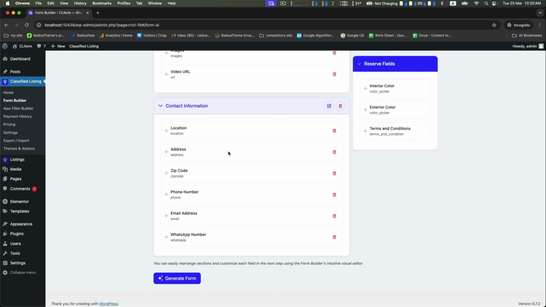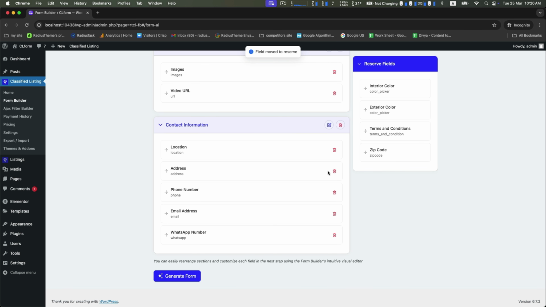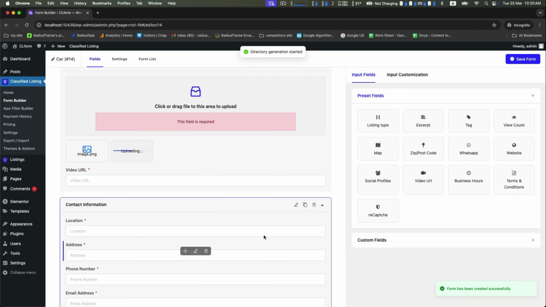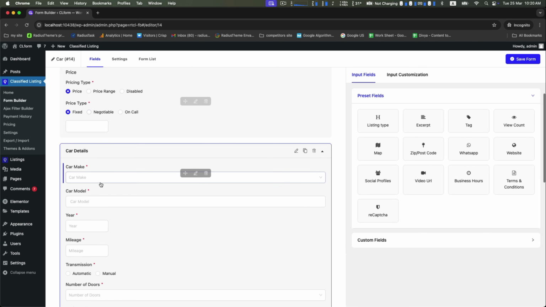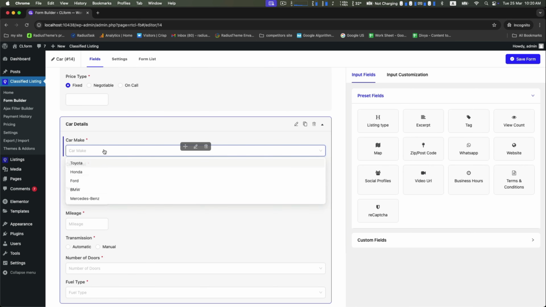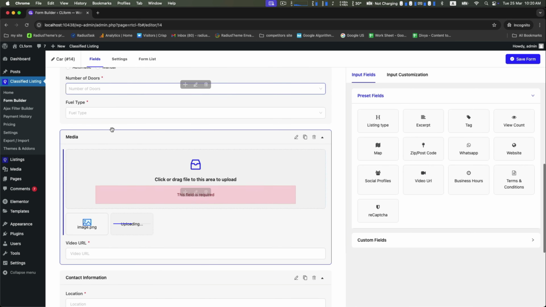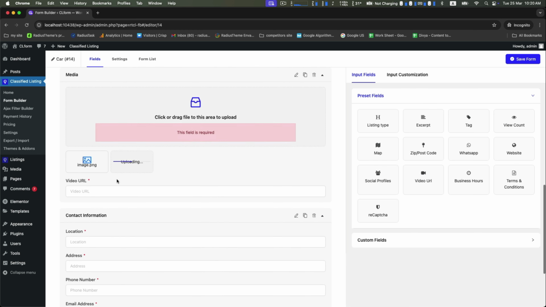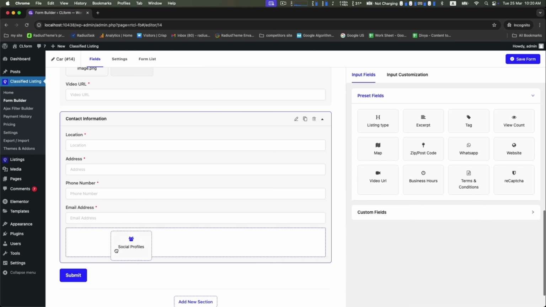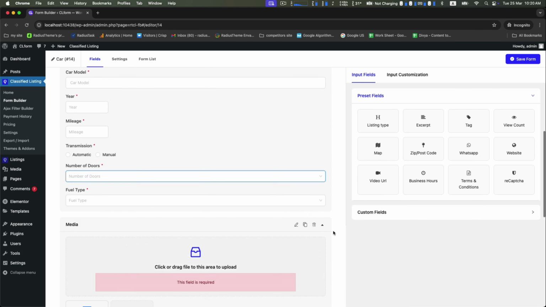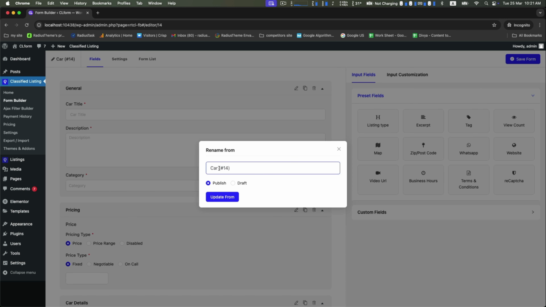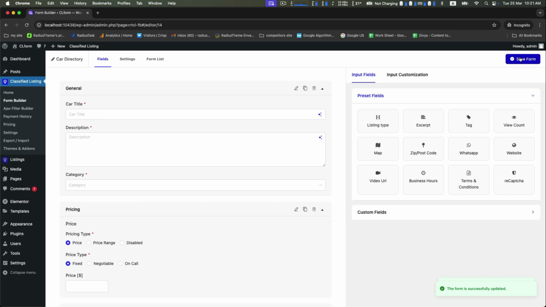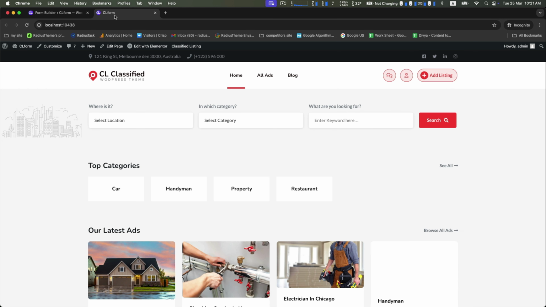Moreover, you can easily rearrange your sections and customize each field in the next step using the Form Builder's intuitive visual editor. This is the interface of your directory's form as we have made by the help of AI Assistant. You can further add any kind of fields from the preset fields if you have any further preference, like social profiles. Before submitting this form, give your directory form a name like car directory and then click on update form. Now click on save form and visit the page to see our customization.